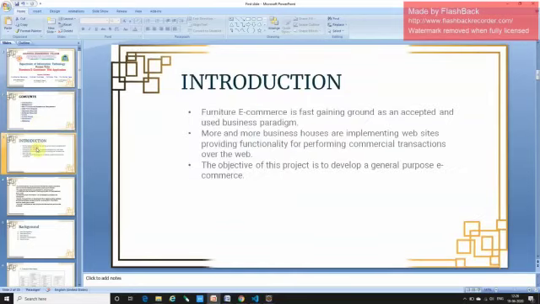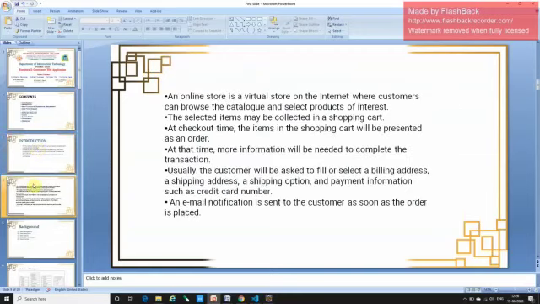Introduction. Furniture e-commerce is fast gaining ground as an accepted and used business paradigm. More and more business houses are implementing websites providing functionality for performing commercial transactions over the web. The objective of this project is to develop a general purpose e-commerce. An online store is a virtual store on the internet where customers can browse the catalog and select products of interest. The selected items may be collected in a shopping cart.